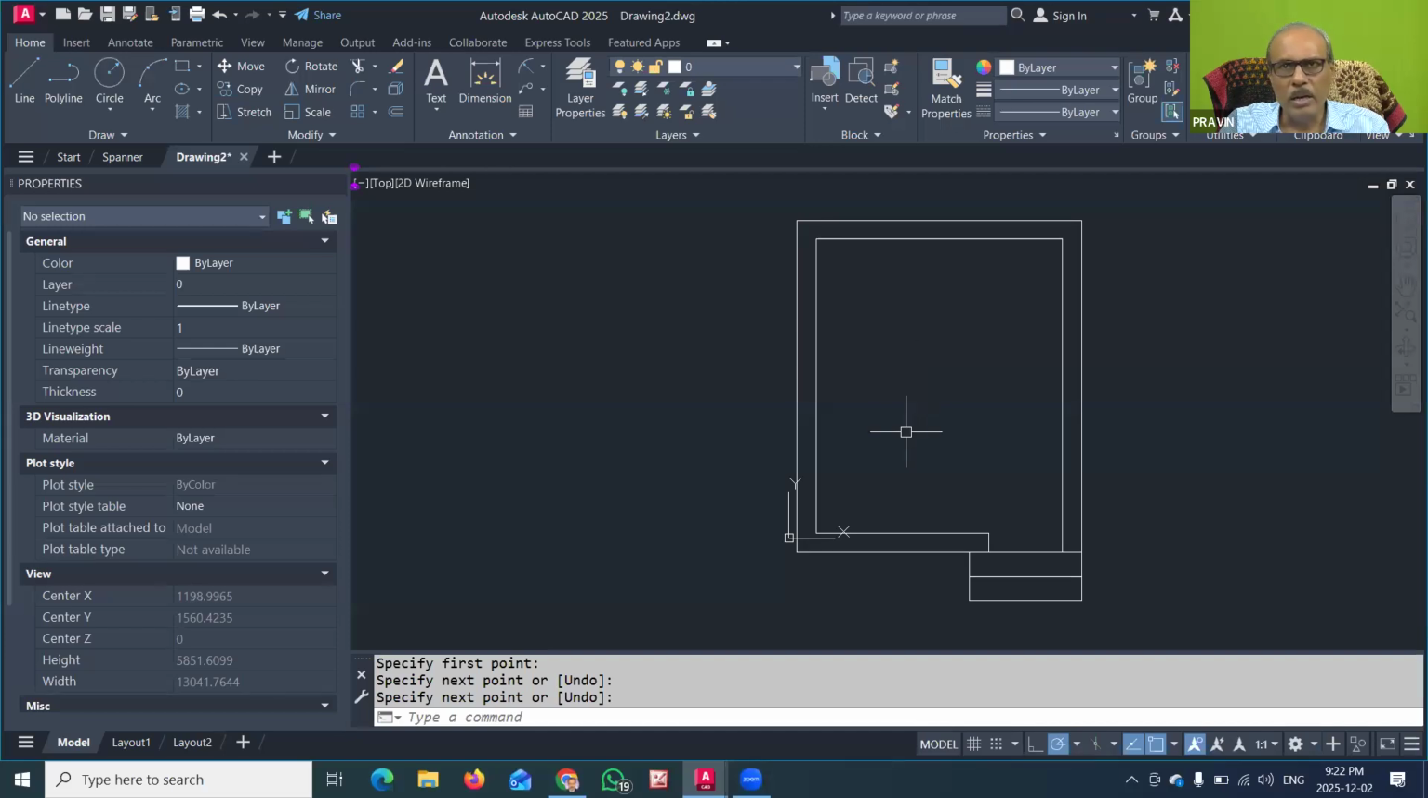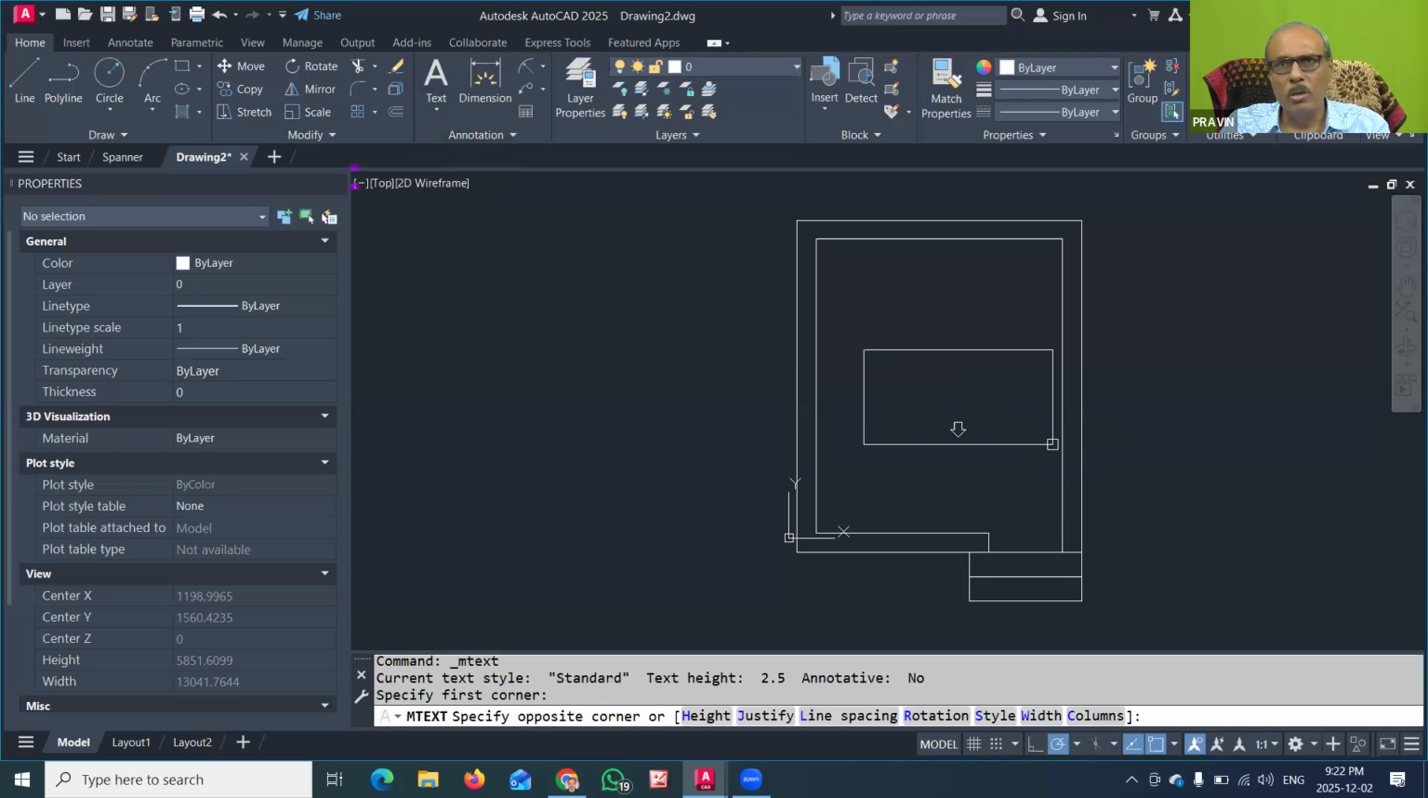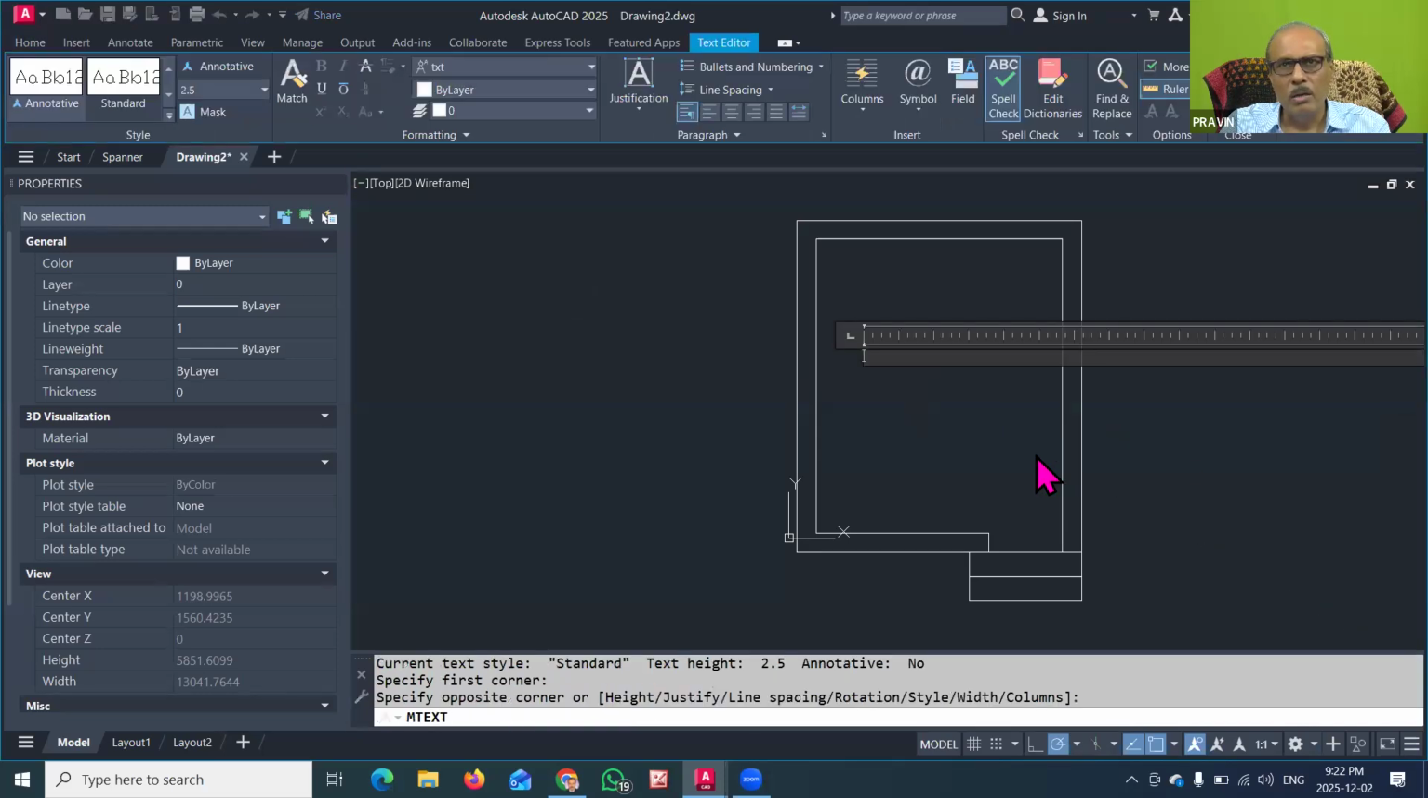But now my point is that we should try to give a name to this object. So first of all, I will write down the name of the room inside this. For that, I have to use the text command, multi-line text. Now I will draw one text box here and I will write down the name of that drawing, that is bedroom and size is 3.00 by 3.60. Suppose I have shown this and I will click outside.